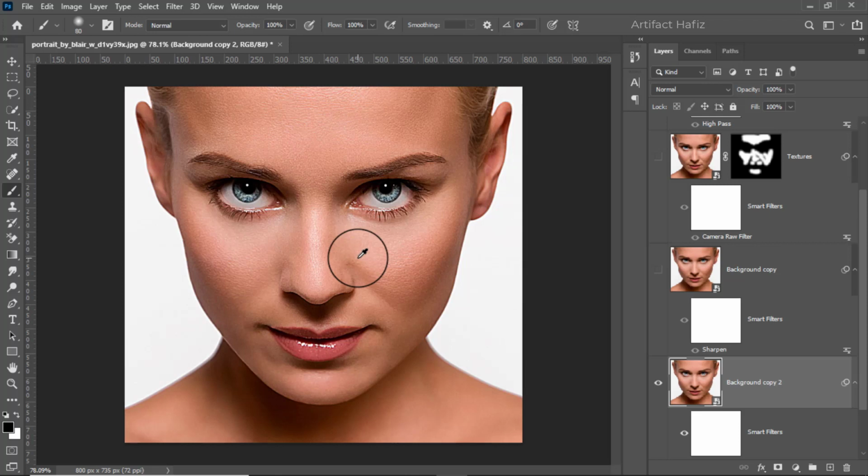So this is all about today's tutorial. Hope you have learned a few things, how to sharpen the skin texture and how to refine the skin texture easily.